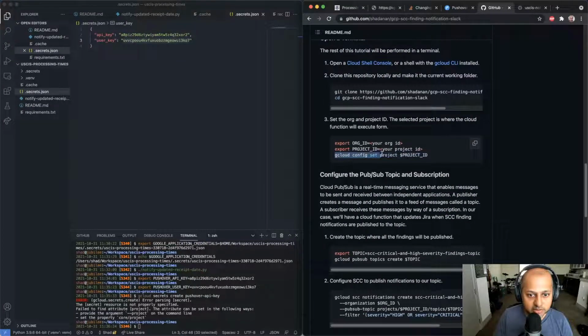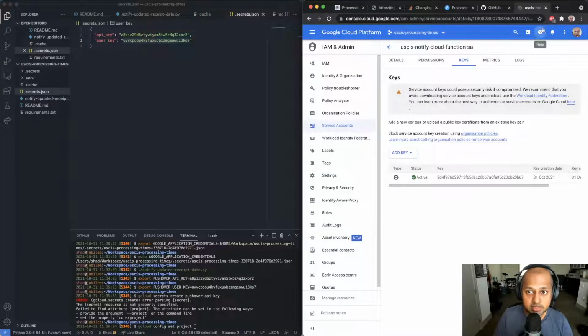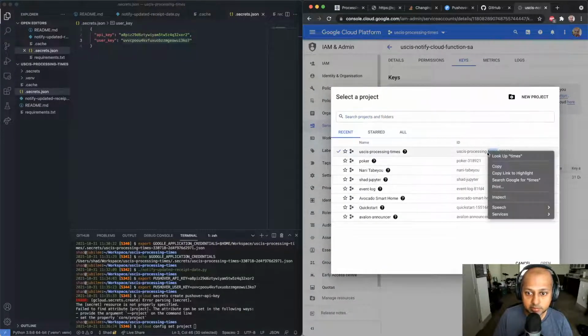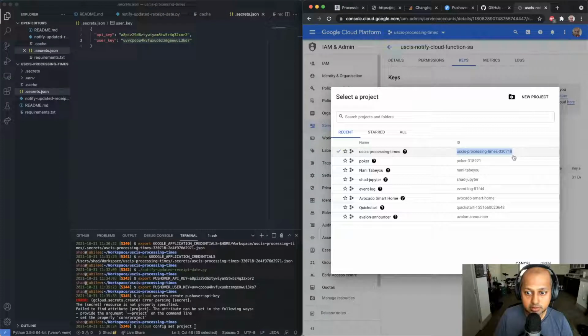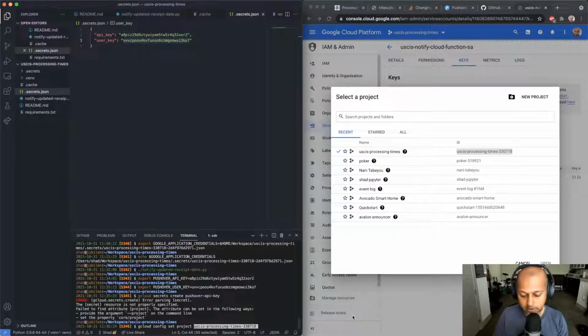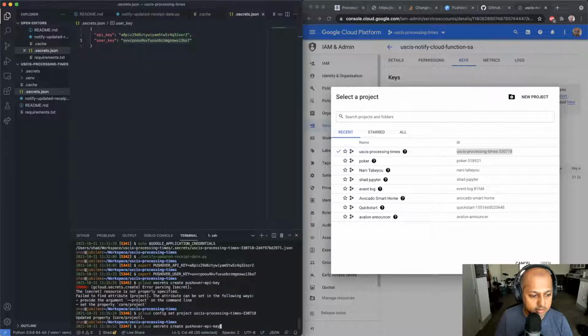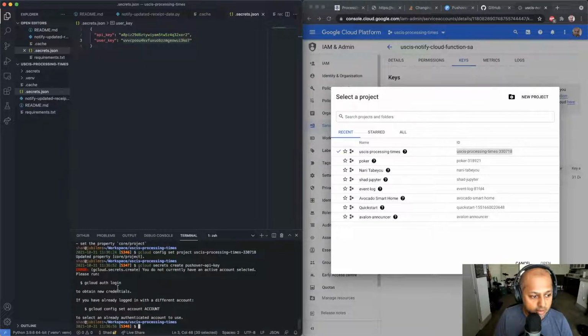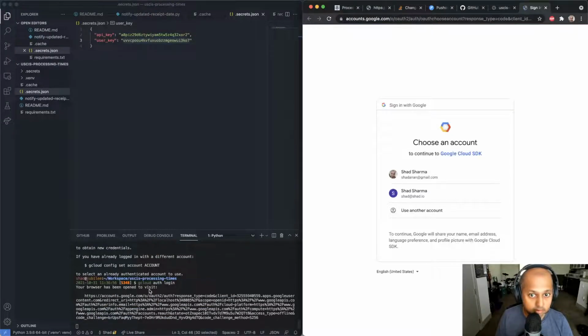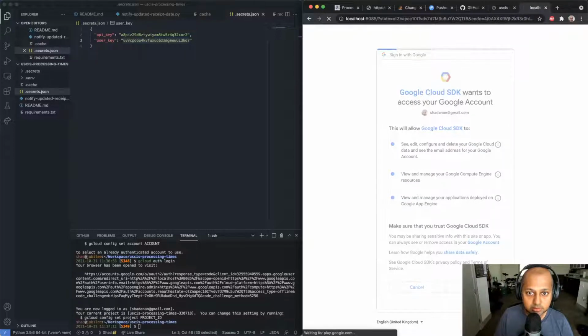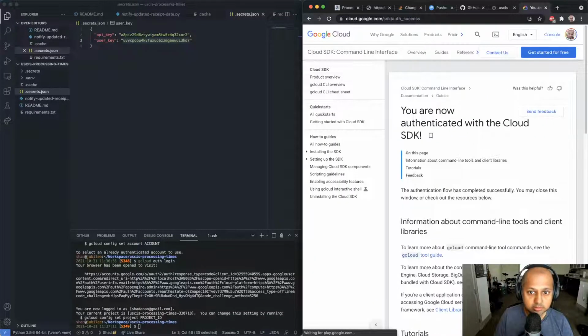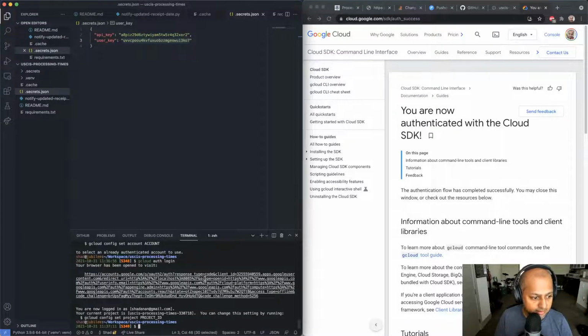So we need to do this, gcloud set project, and we need the project ID. So that's the USCIS processing times. Let's grab that. I believe it's this value here. Set project. Okay, run that. Nice. Let's try again. Pushover. And I need to gcloud auth login. Let's go. And then I'm logging in as me. Allow. Beautiful. Okay, let's try again.